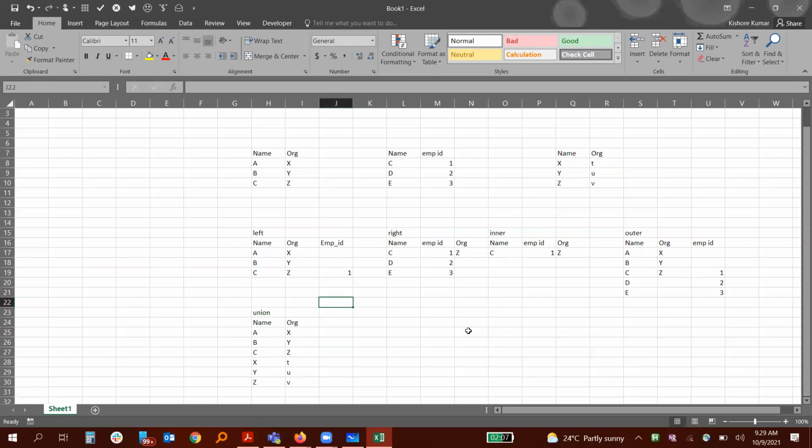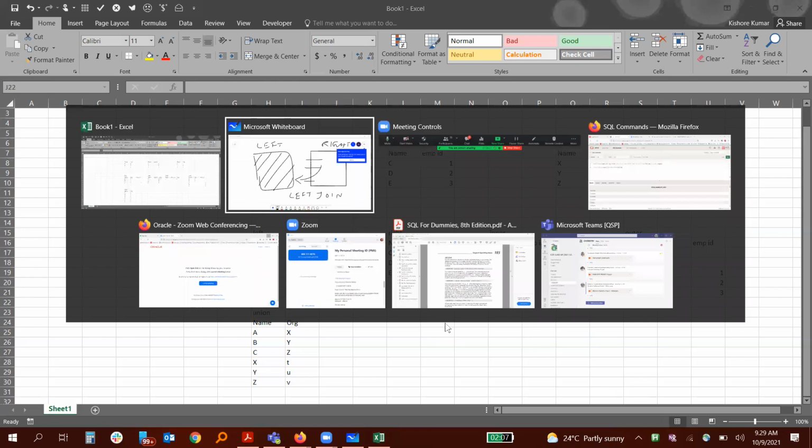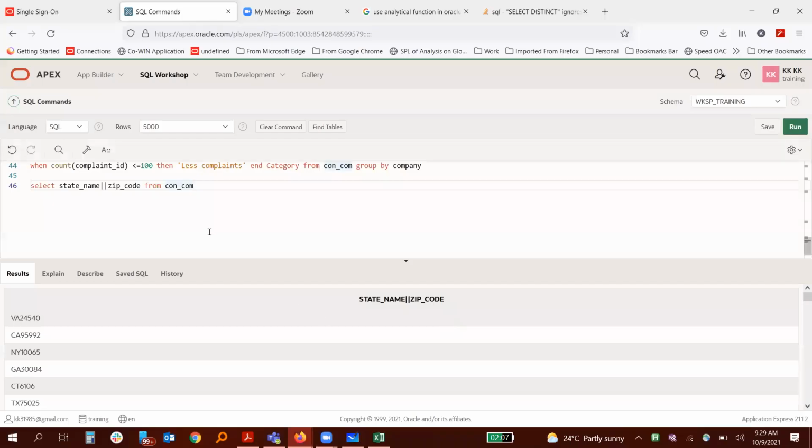So this is about joins and how we use joins in our statements. So if we go to our table now, let's create a table for our purpose.